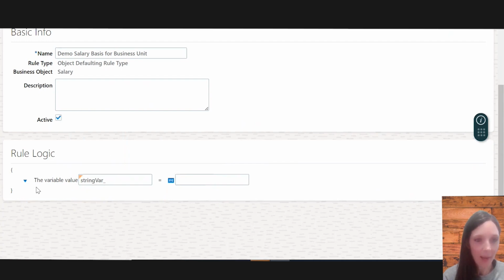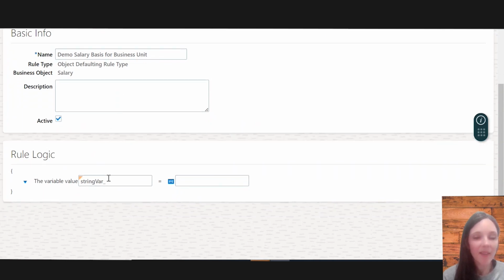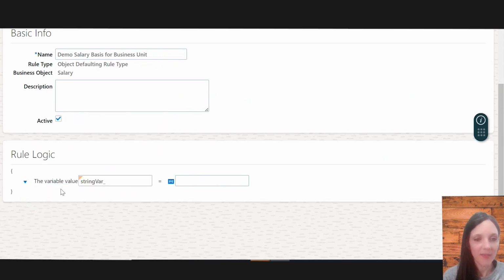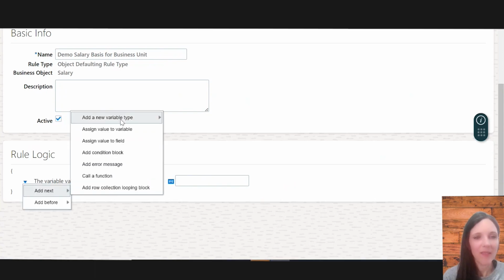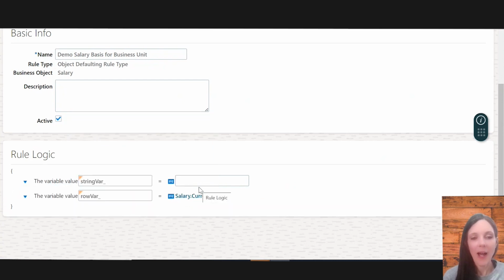So our first step, we want to default salary basis based on business unit. So we're going to define a variable. By default, you always get this first string var variable, but we're going to add next. So we want a special type of variable called a row. Row variables are really interesting. They allow you to grab data from other business objects. So in salary, we don't have access to assignment unless we create a row variable. So I'm going to say row var and name it assignment. The rest of our variables are pretty standard, like string and integer.